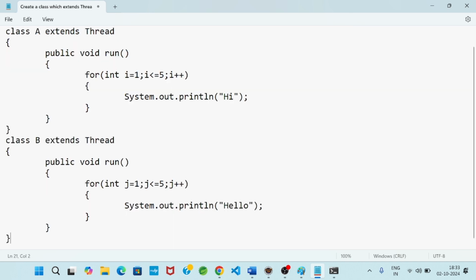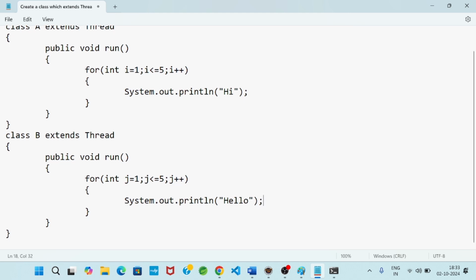So here A is a thread and B is a thread. Thread A represents 5 times hi: i equals 1, the condition 1 less than or equal to 5 is true, the body executes and prints hi, then i plus plus makes it 2, and control comes back to check 2 less than or equal to 5. I hope you all know the for loop mechanism. So this is 5 times hi and this is 5 times hello. Thread A prints hi 5 times, thread B prints hello 5 times.